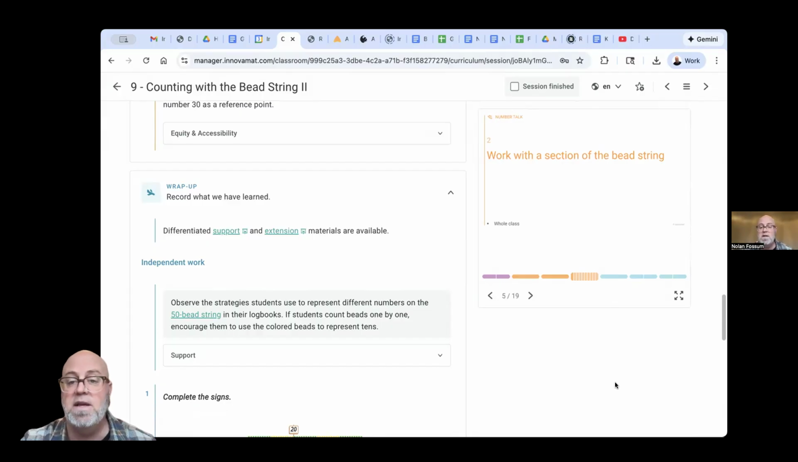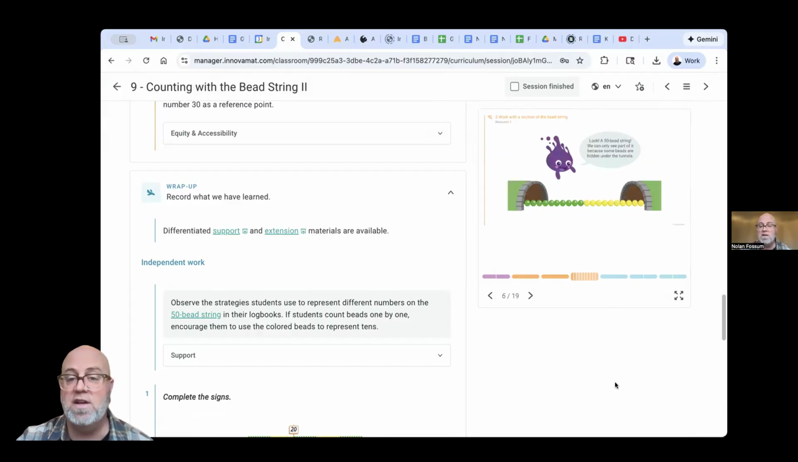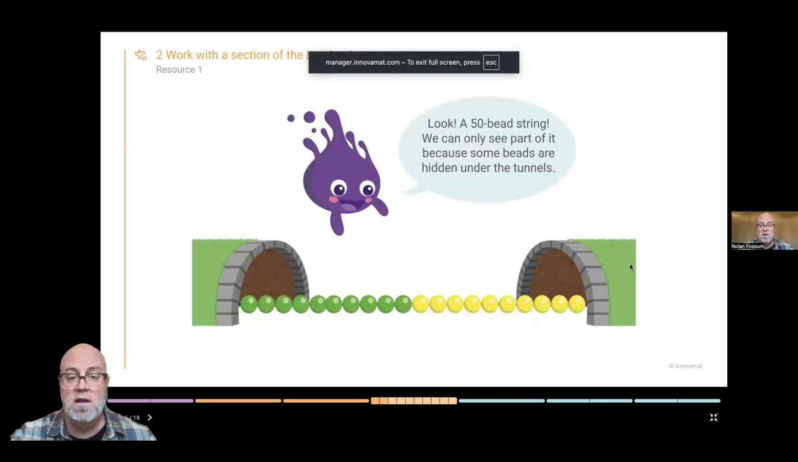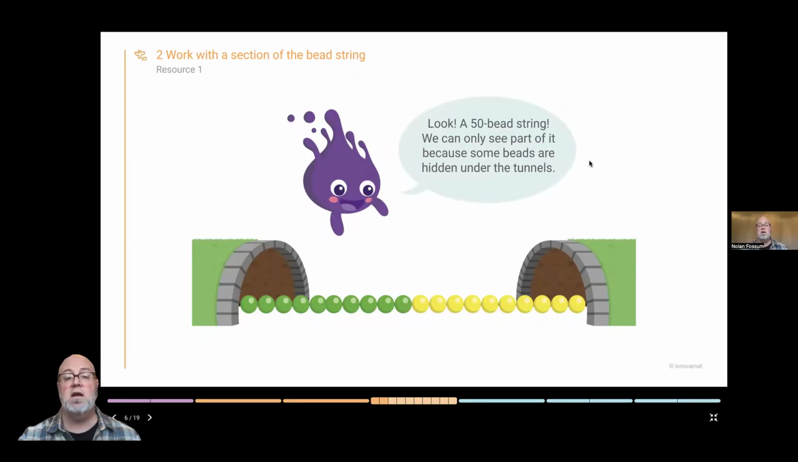Work with a section of the bead string. And so in this activity, the students are introduced to the tunnels. And you can enlarge these when you wish to project them with your class. And our friend here says, look, a 50 bead string. We can only see part of it because some beads are hidden under the tunnels. And I would work with my students holding a 50 bead string so that only one green and yellow section can be seen and talk about what we know, what's hidden, and what we can see.